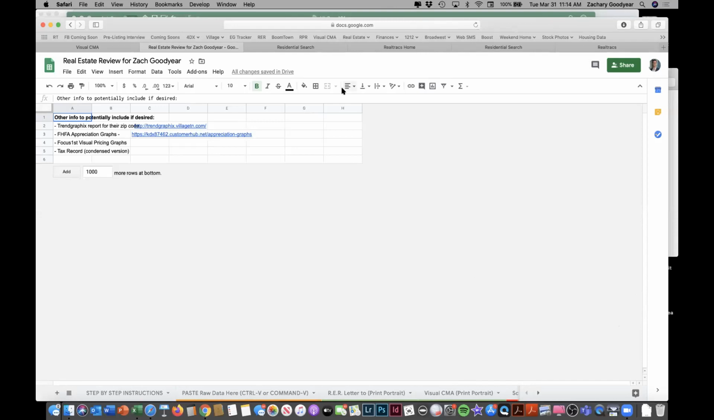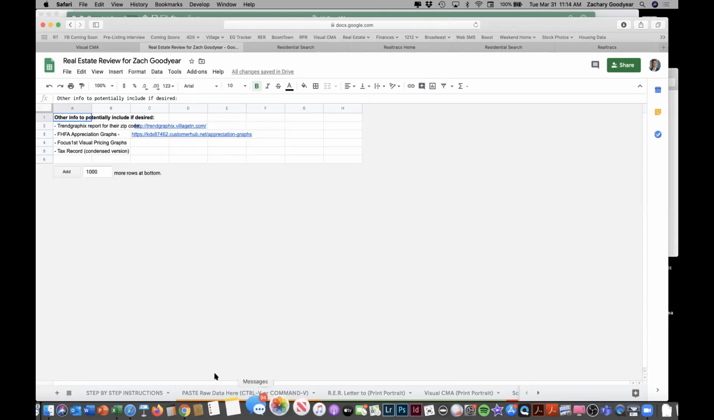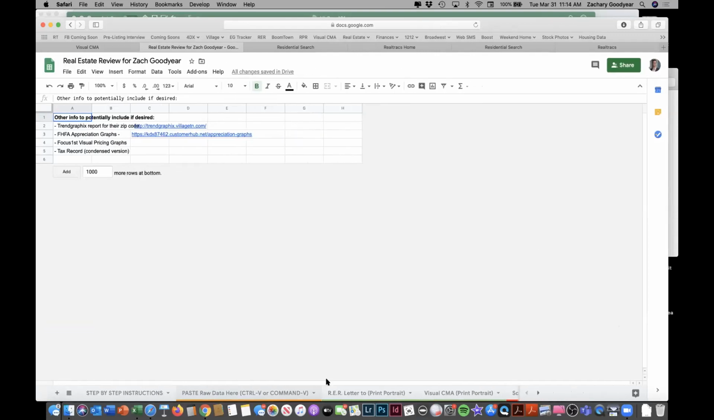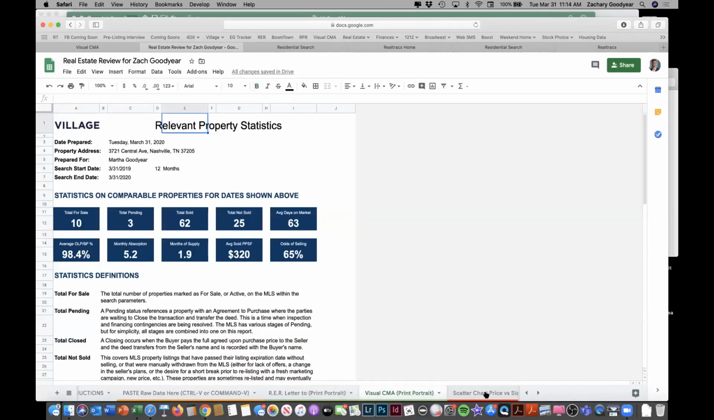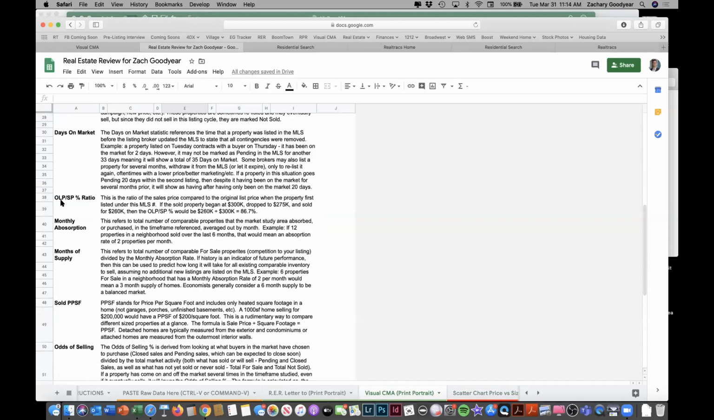Hey, Zach, I have a question. Hey, Maggie. Hi. Can you go back to the first screen that was super visual with the vertical bar graphs? Average CLP, what is CLP? So that's OLP, and again, you've got all the definitions down here. So original list price to sold price ratio. So the OLP is original list price. Okay, thank you.